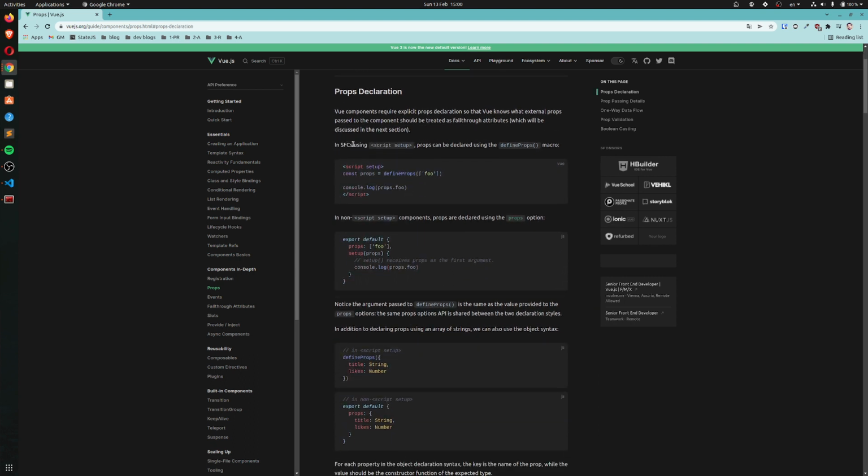In single file components using script setup, props can be declared using the define props macro, which we don't need to import because it's in the context of the script setup by default. So we run this function. As we've seen before, we pass in a list of props, and this returns the props so we can access them inside the script, like so, if we want to.